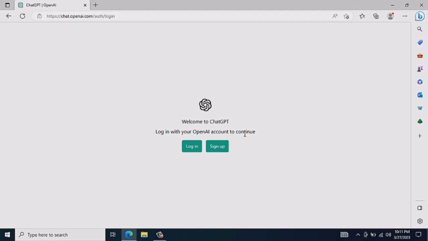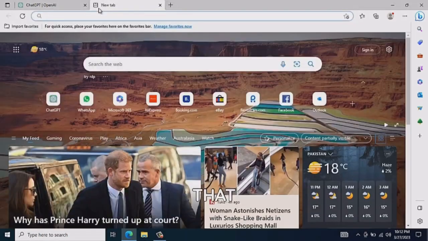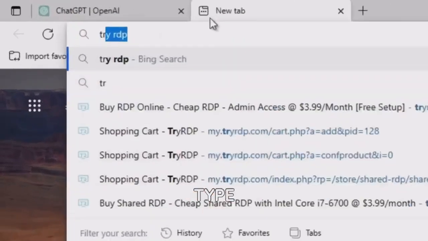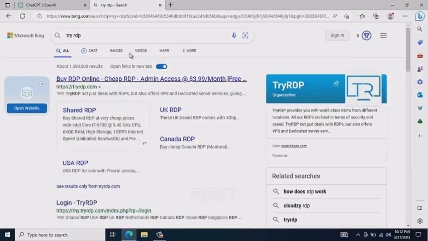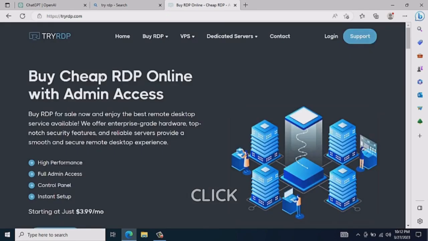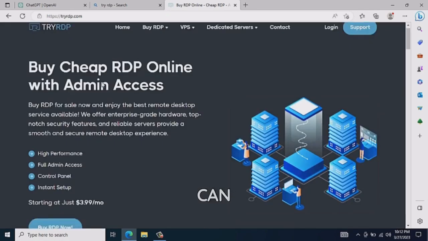In both the cases, your problem will be 110% solved. I'll share with you two different techniques to handle this issue. Let's move towards the first solution: you have to go to Google and type in there try RDP and hit enter. The very first website which appears is tryrdp.com. You have to click on that, and here you can see the RDP.